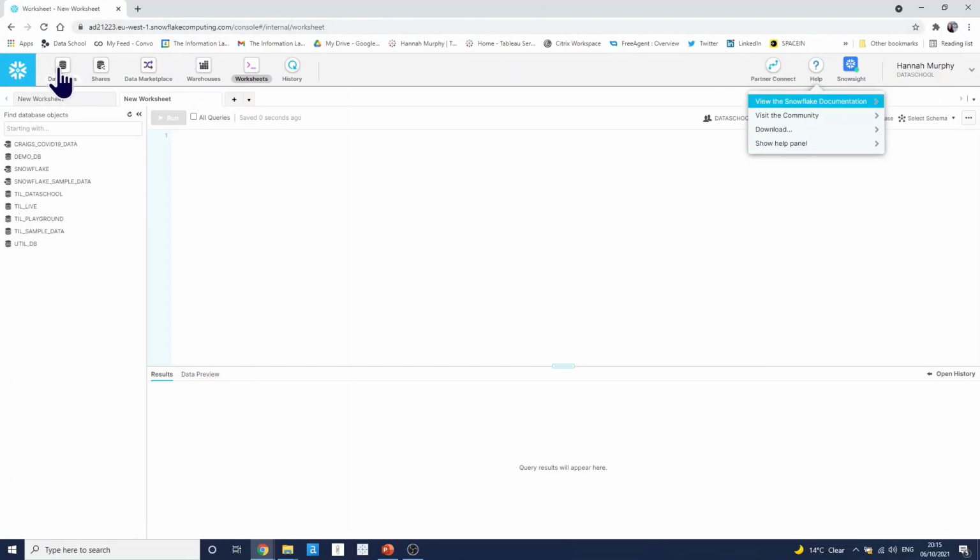Then over on this side up here you've got your databases, your shares, the data marketplace where you can import more data, your warehouses, and your worksheets. So your worksheets will also be shown here as tabs, and this is where you'll write your SQL queries. Think of each one as a sheet in either Excel or Tableau.